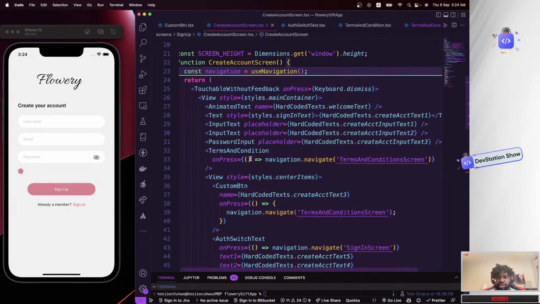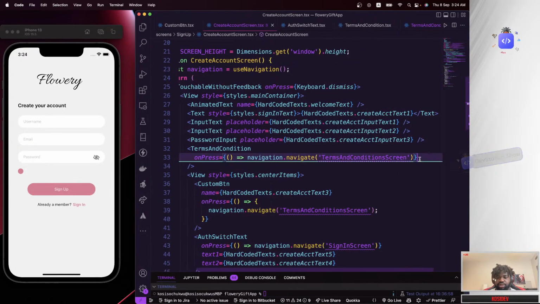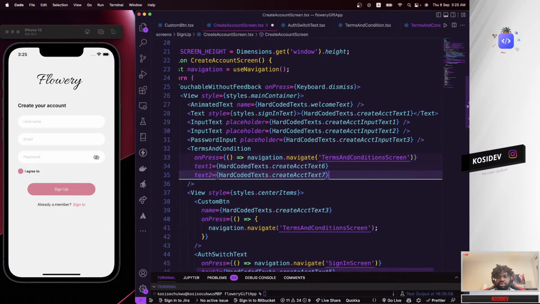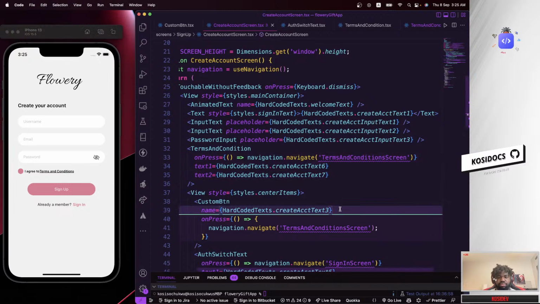So inside the create account screen, this should have test 1. It should basically be hard-coded test dot create account test. I think it should be 6. Yeah, create account test 6. That's good. And then we have test 2. There we go. So we can actually see them right there.